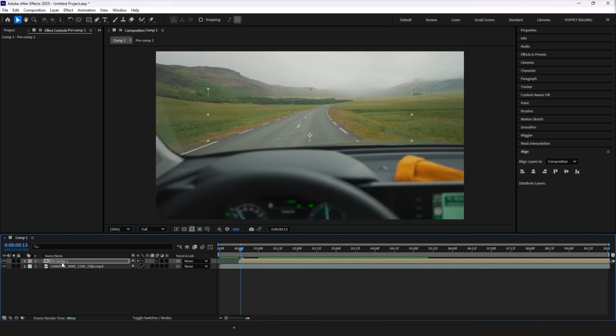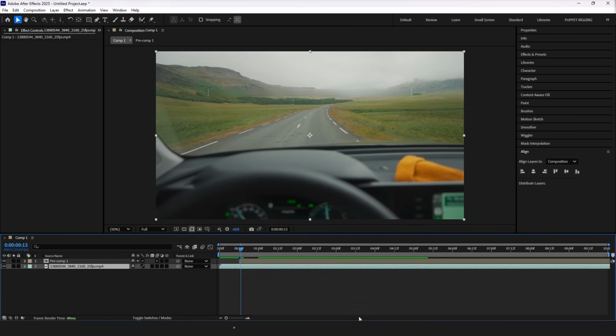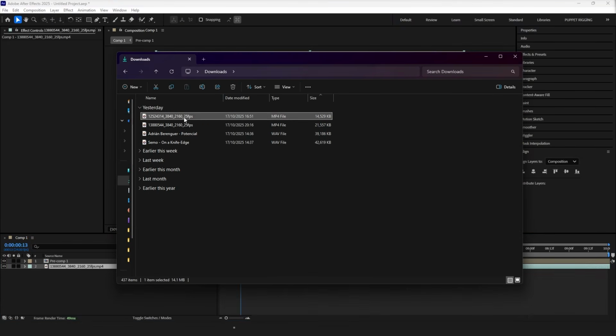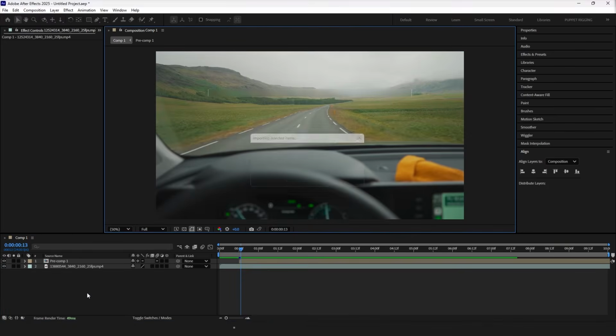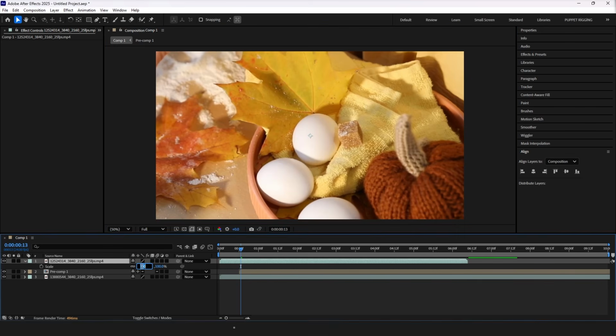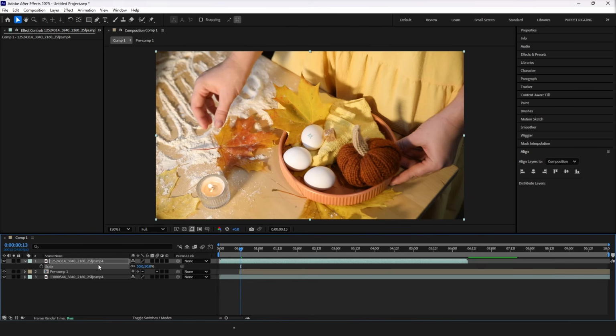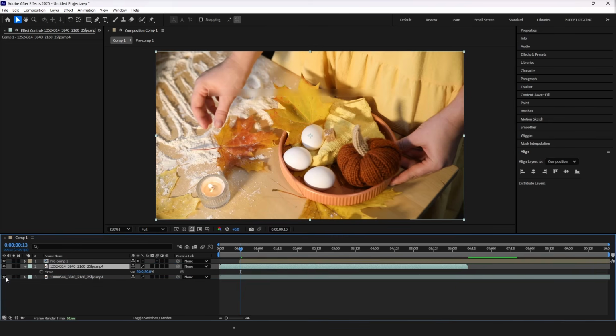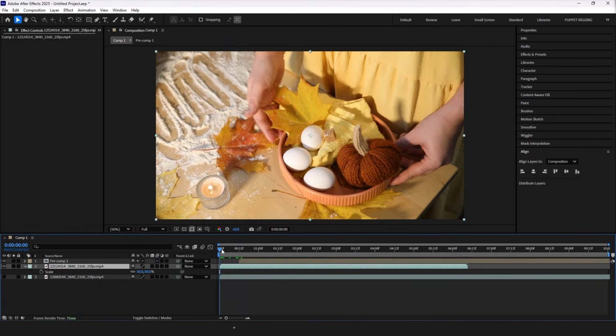The cool part about this precomposition layer is that you can adjust its size or even position. Also, what you can do in a precomposed layer, you can change the footage under it. And let's say you want to change it. Easily just drag and drop your new footage. And now you will see the same effect is applied on another footage.